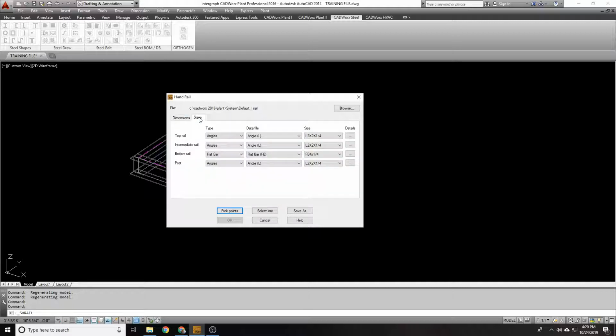Over here in sizes is where we get to choose what type of members that we're going to use. As far as your top rail, your intermediate rail, your bottom rail, and your post. So your top rail, intermediate rail, and post should all be the same size. This one's using 2 by 2 by 1/4. I think I'm used to using 2.5 by 2.5 by quarter. Here's 2.5 by 2.5 by quarter. So I'm going to use those sizes.